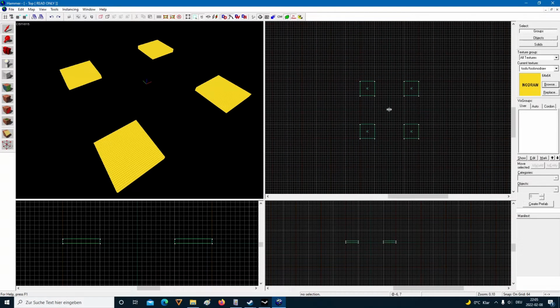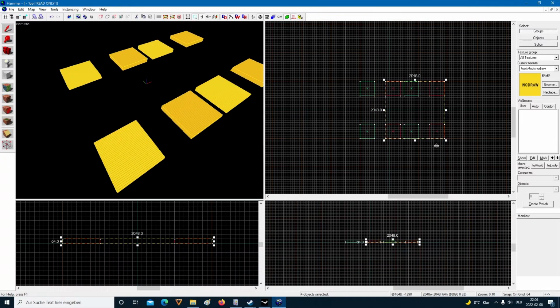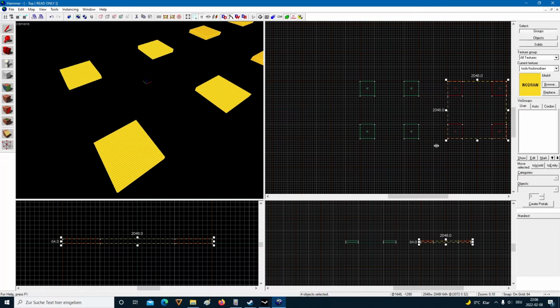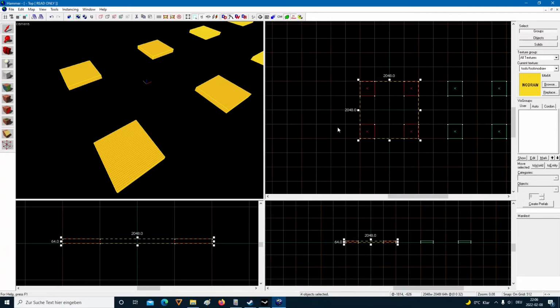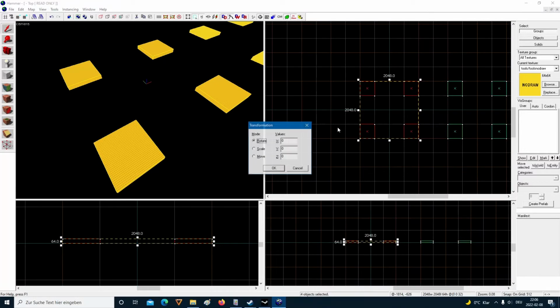First, I copy the whole setup to the right, just to show you later, and a little bit as an insurance. Now I select all objects I need to have inside the 3D Skybox, and then I increase the grid size to 512. I press Ctrl M for the transformation tool and select the radio button for scale.